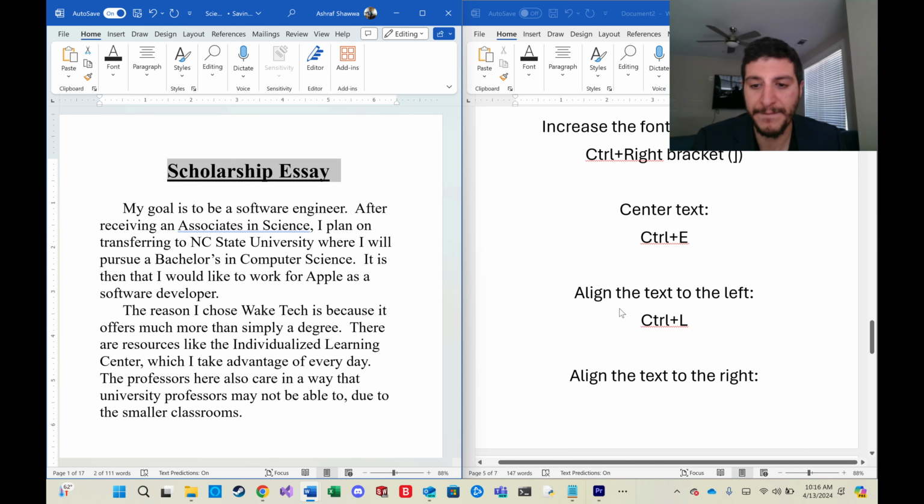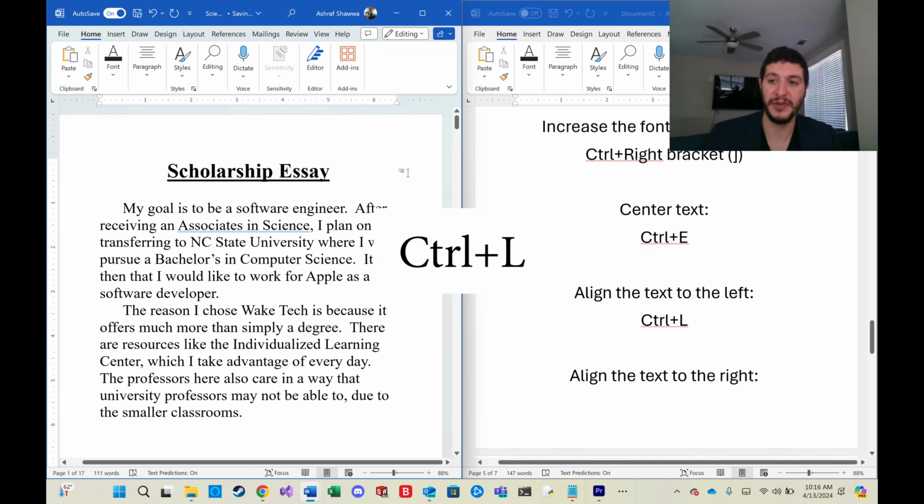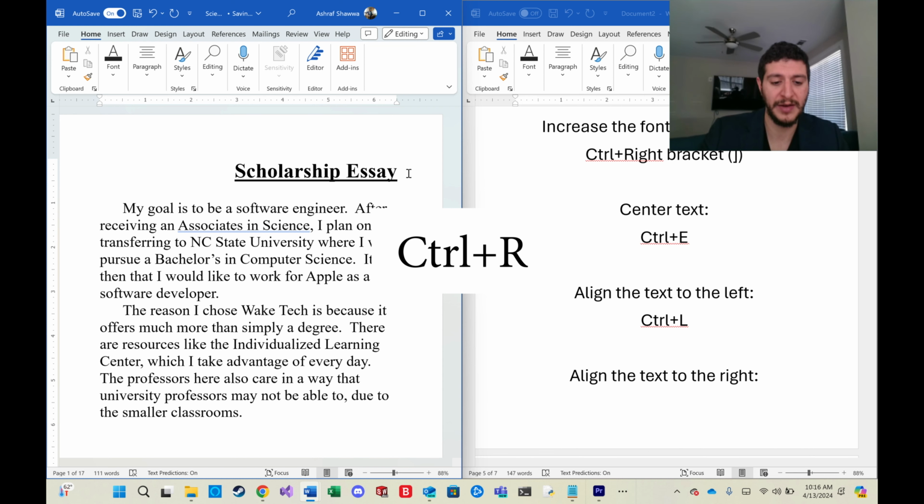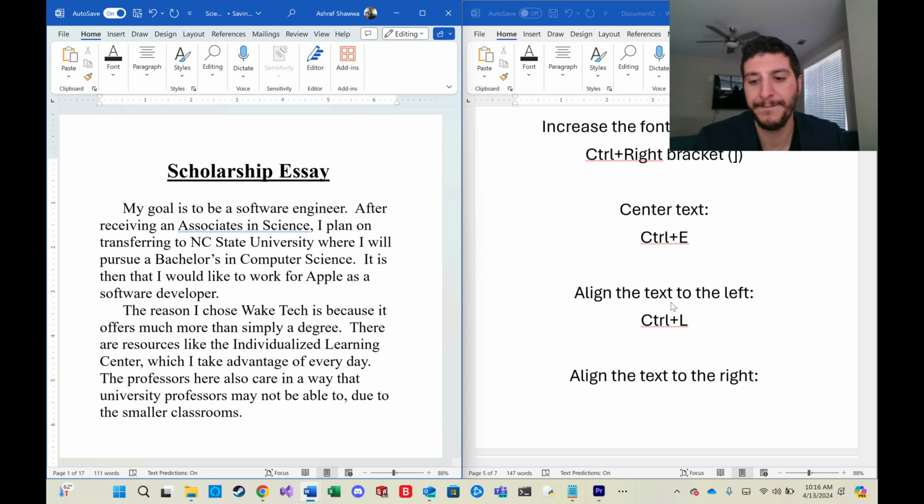We talked about center. Left. Again, left starts with an L, so Control L makes it left. And Control R makes it right. And back to center, Control E.